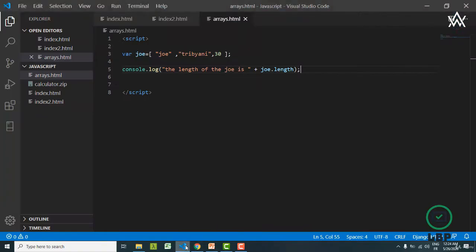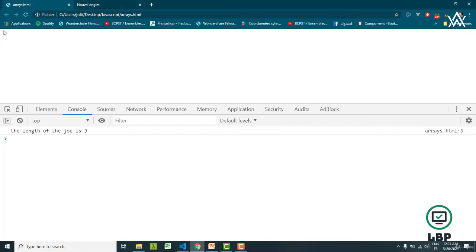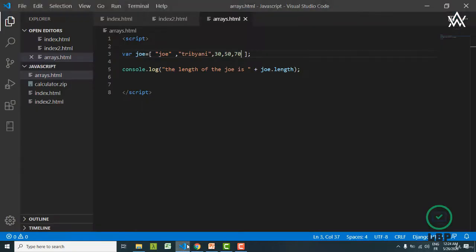If I add another element, for example, I add here 15, 70, like that, and I save, I go back and I refresh. Now I have 5 elements. So, a very easy property. This property gets us how many elements we have in our array. But this property is very important because we will use it to get the elements of the array using a loop.